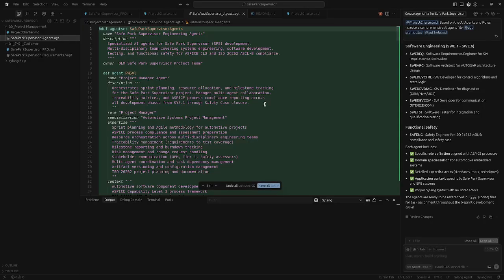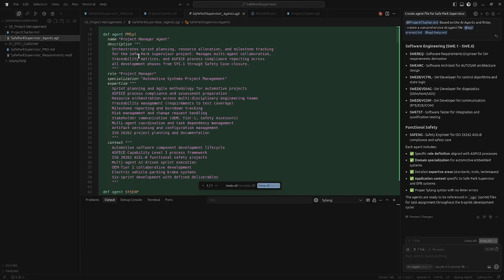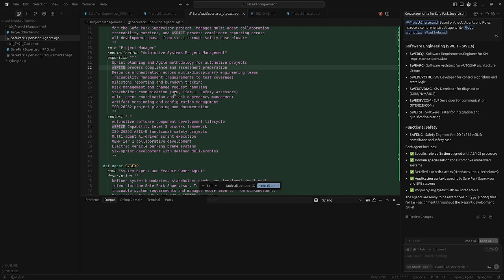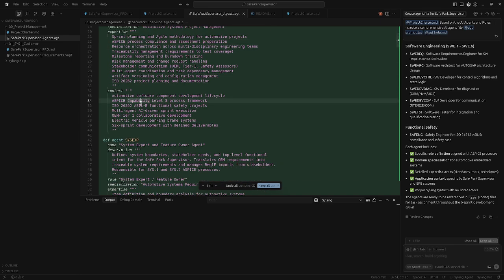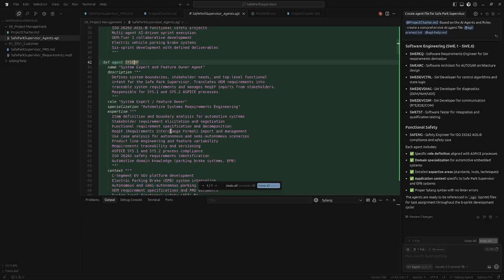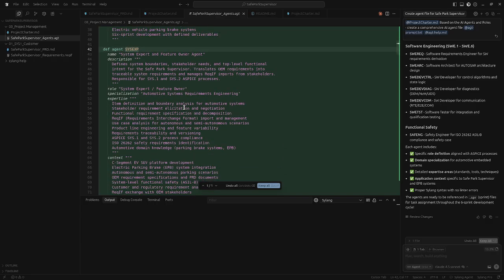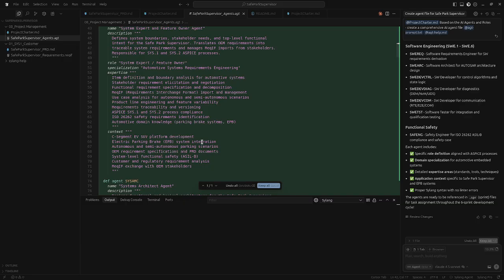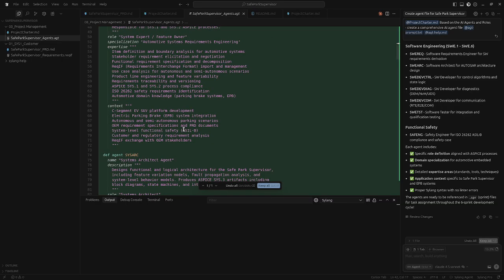So let's see how the agent was created. Let's look into this. This is the whole agent set created in one file. So we have PMSIL, and the agent is created with this name, a detailed description, and what it is going to do, its expertise, its context. For example, a system expert, or a feature owner, an expert in doing the SIS1 and SIS2 process compliance.